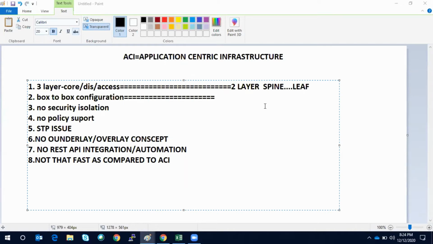So traditional networking is a box-to-box configuration. Here, there is a single console. There is a central policy manager, which we call the Application Policy Infrastructure Controller, which is responsible for all the management configuration, all the policy configuration. So here in the APIC, single, no box to box.